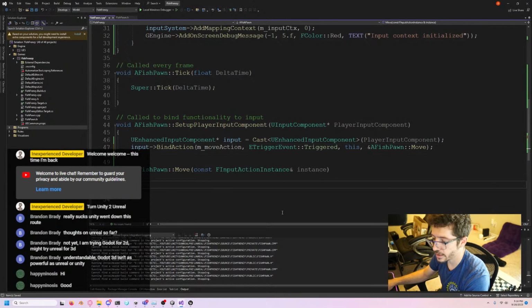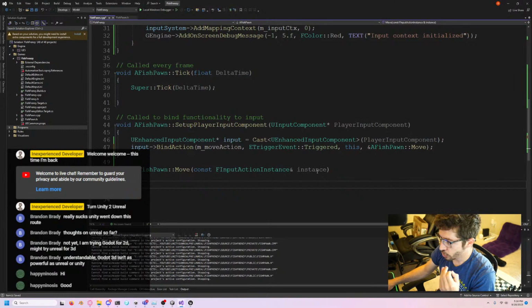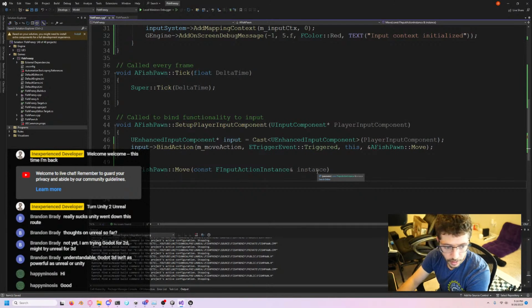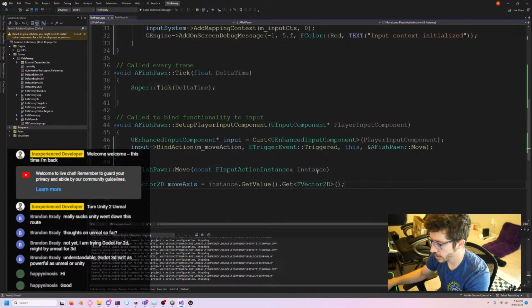Okay. Easy. So first things first, we got to get our move values from this input action, right? So our move axis is the vector 2, which in here is FVector2D. Okay, our move axis, if you will, we're going to do Instance.GetValue. I think it is GetValue. Yep. And we're going to get our FVector2D, which is what we created. We're going to get that, buddy.